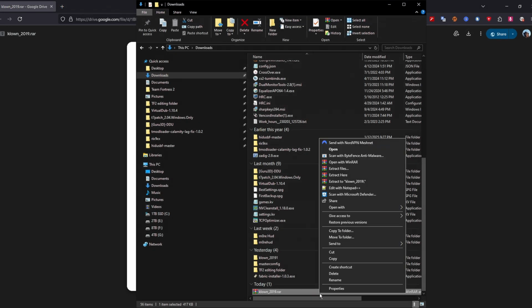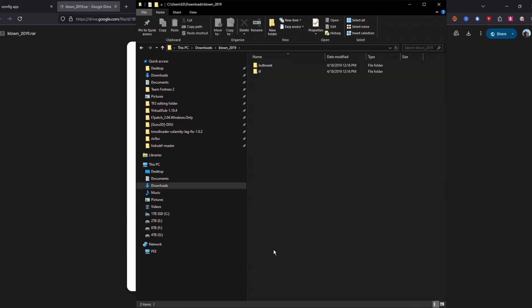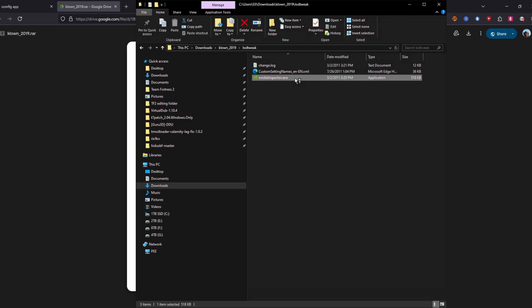Unzip the file. Now open it up and delete the TF folder. We don't need it because, as I said, this is some other guy's config, and we're not here for that. Then head into the LOD Tweak folder. Now open up NVIDIA Inspector.